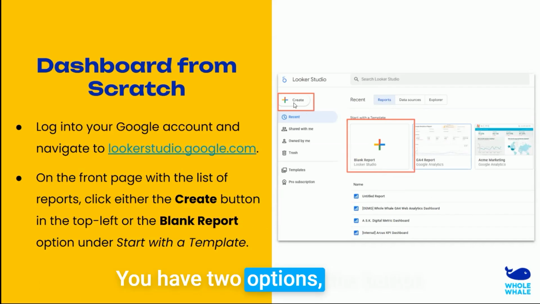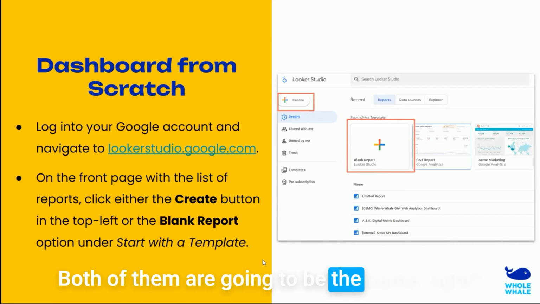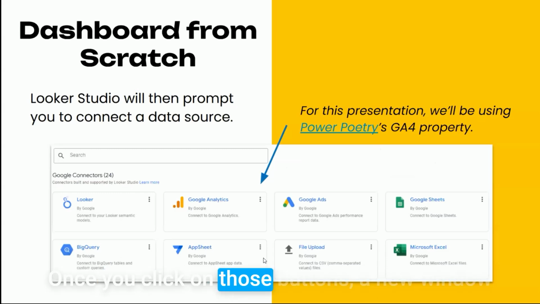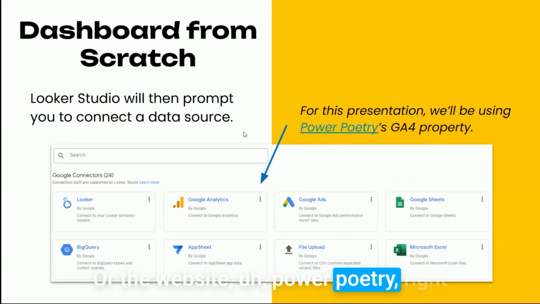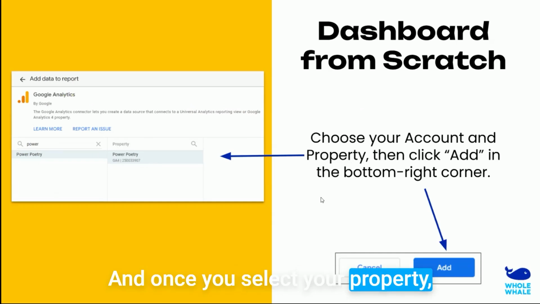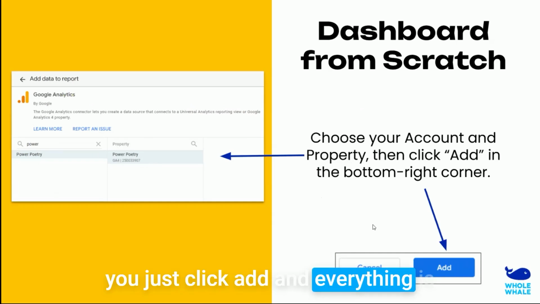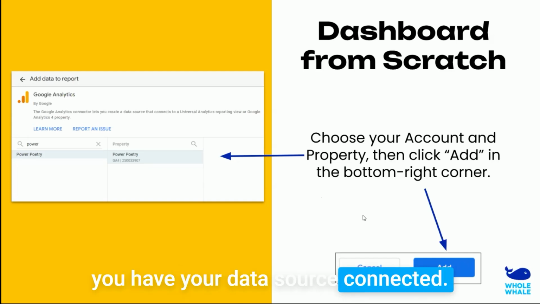You have 2 options, the button create or the blank report option. Both of them are going to be the same, right? Once you click on those buttons, a new window is going to be open and you're going to see all of the data sources that you can connect. For this webinar, we're going to be using a GA4 platform or a GA4 property for the website Power Poetry, right? Now you can select your property, and once you select your property, you just click Add, and everything is going to be connected automatically. As you can see, a couple of clicks, and you have your data source connected.